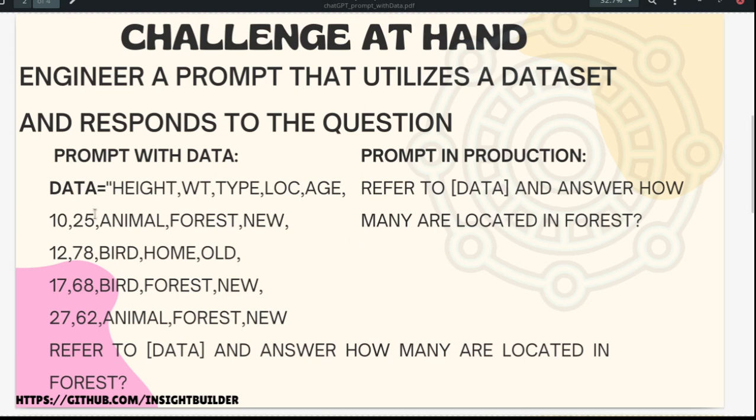So the dataset is something like this. The data is equal to something like this. You see that it has some columns and rows, and the prompt here has to refer to the data. It is referred to by using this square bracket here, and answer how many are located in the forest. If you look at this, the answer should be 3, right? And this way we can use it in production also, by referring to the data.